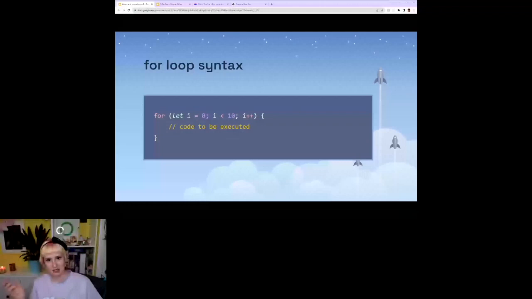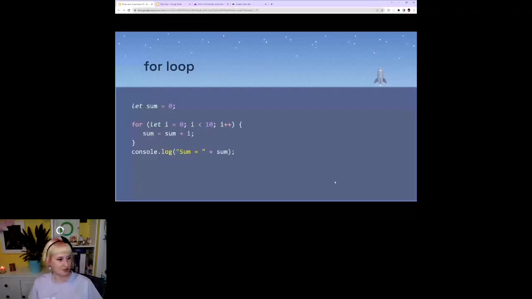So i is going to increase by 1 every time. And then inside the curly brackets is the code that we want to loop. So let's have a look at this example here. So sum equals 0, for i is 0, i is less than 10, i++. So creating i, checking until the point where i is greater than 10, adding 1 to i every time, sum equals sum plus i, and then we're going to output sum equals and the number.